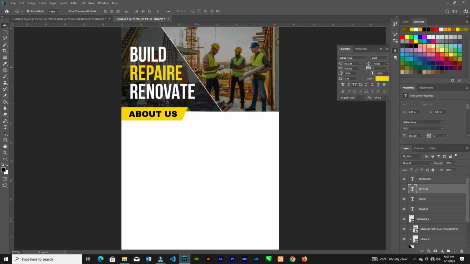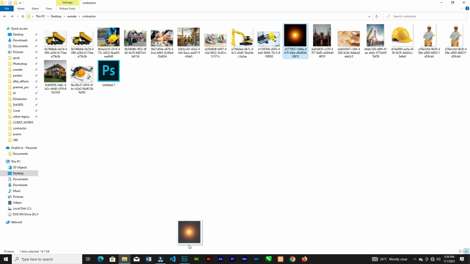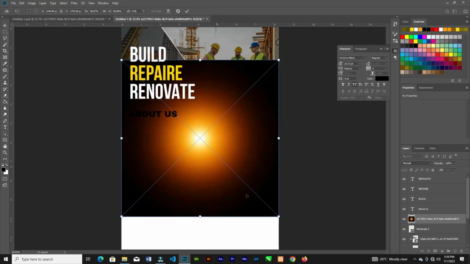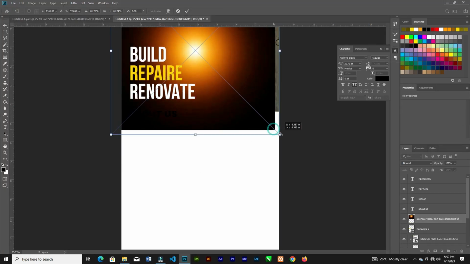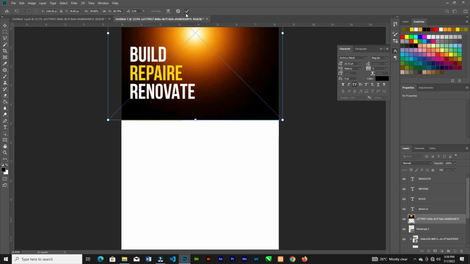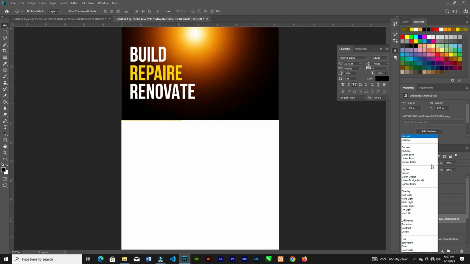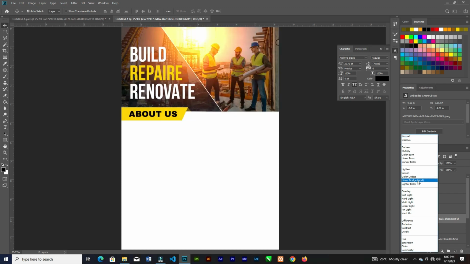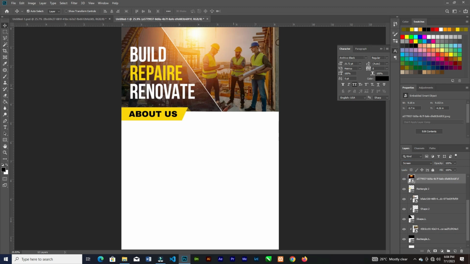So the hero section is dark, so let's add some kind of sunshine effect right there. I'm designing for the web, that's what I'm saying, the hero section. So let's bring in this image right here. It's actually a glow light or a lens flare. I'm not a fan of lens flares. So let's change the blend mode to screen.